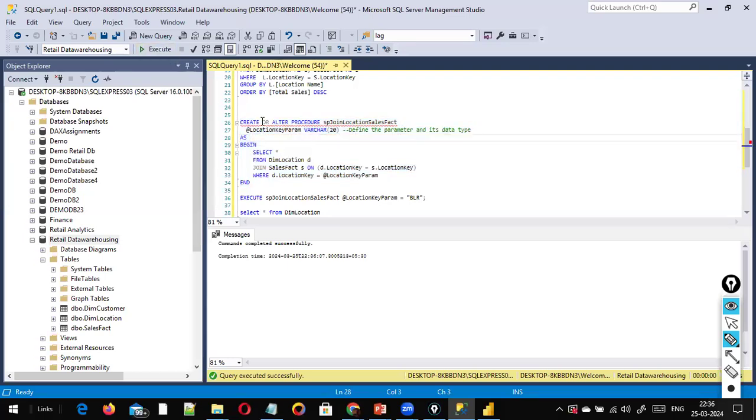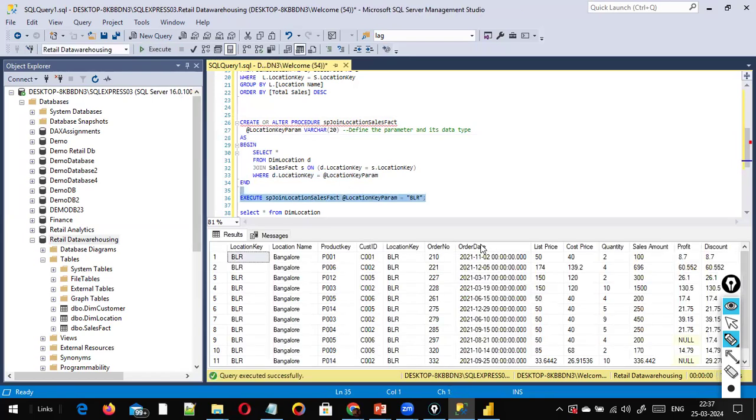But had I not mentioned create or alter procedure, what would have happened? This procedure already exists, so it would have thrown an error. Since I've used alter along with create, even if you recreate it, it will get recreated with the changes whatever I made. Okay. So now if I execute this one, it will display all the data, right?